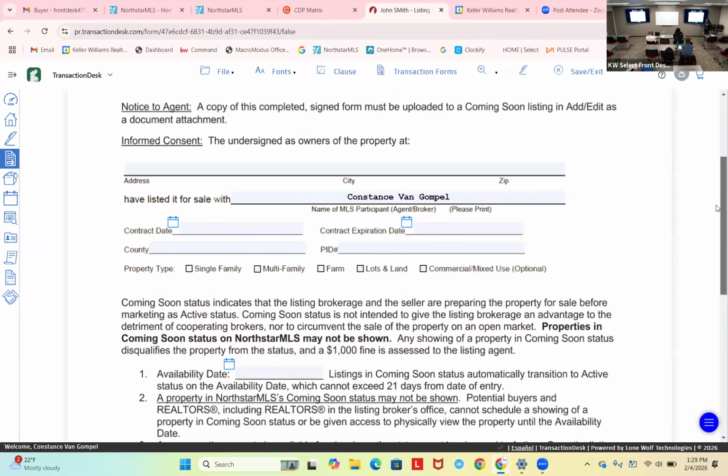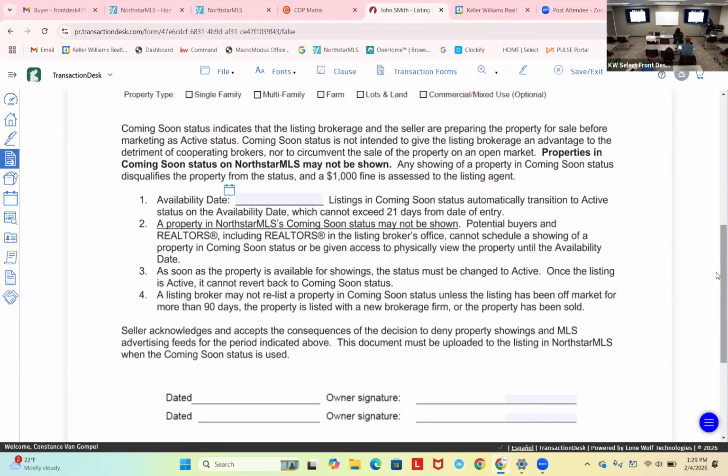And the coming soon one here, you just fill out the same way. The only difference is you do need to put an availability date in there, okay? That is the date that the system will automatically roll it over to being active on the MLS. And we cannot go to coming soon or active if all the information isn't collected off that input sheet. If I'm missing something, we're at a standstill.